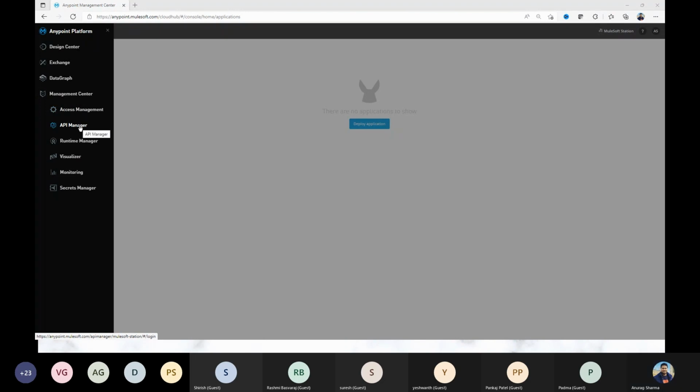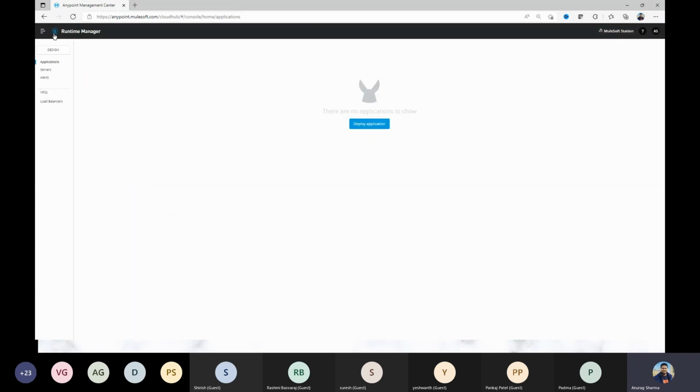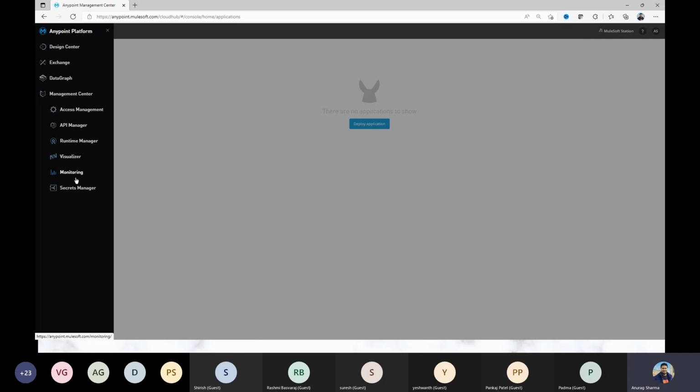API Manager is also to manage our APIs. Runtime Manager we already showed you. Then Visualizer, Monitoring and Secrets Manager. Monitoring is to monitor your application. Visualizer shows how your applications are interconnected. If you want to understand monitoring, this Saturday we had a session about Anypoint Monitoring, and that recorded video is uploaded on YouTube. You can watch that video and get complete knowledge about API monitoring. That has all the details.